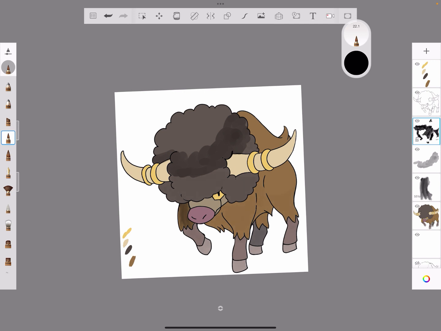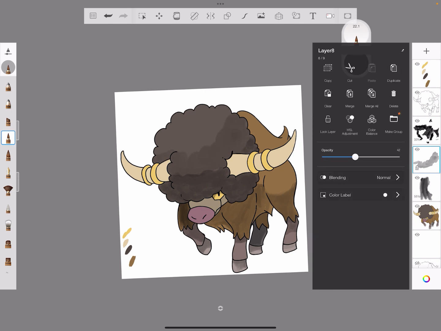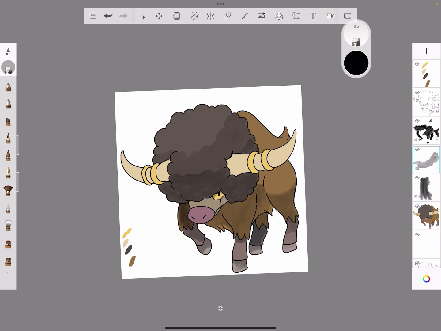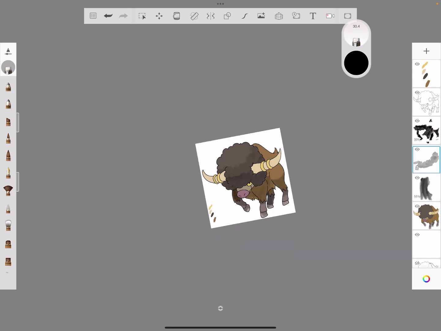Oh, I'm on a whole different layer. That's why it's not giving me what I want. This is the layer I want to be on. So I'm going to go back to this one, put the opacity up a little bit. I'm going to go onto this one and put the opacity down a lot more, like so. And actually, let me grab an eraser and add a little bit more definition to this, right here. Make it look even cuter.